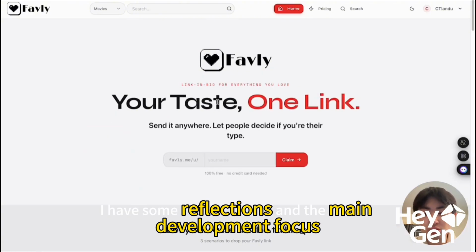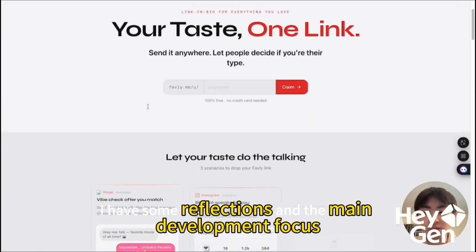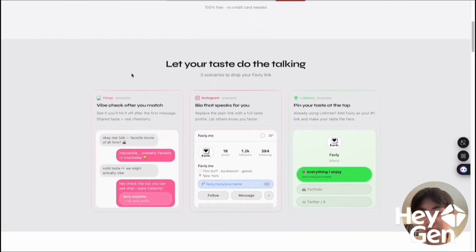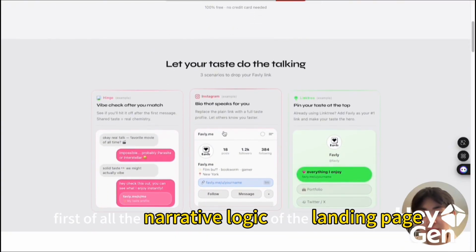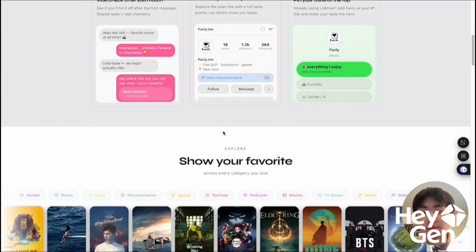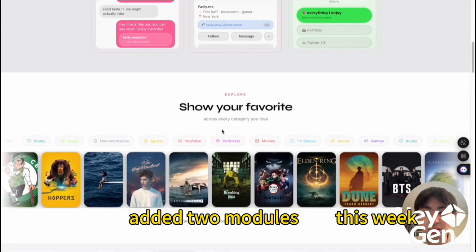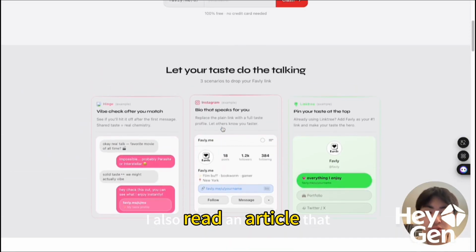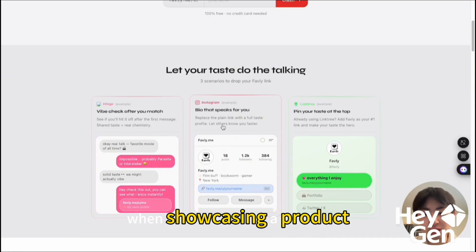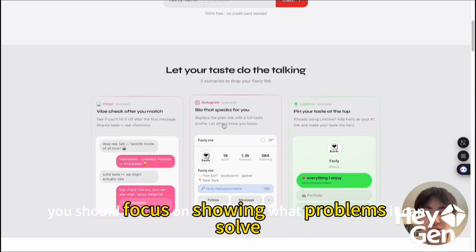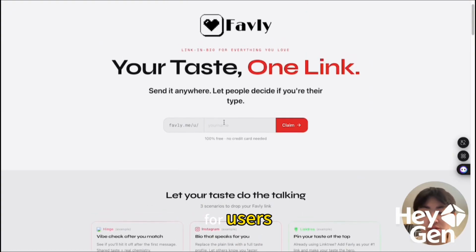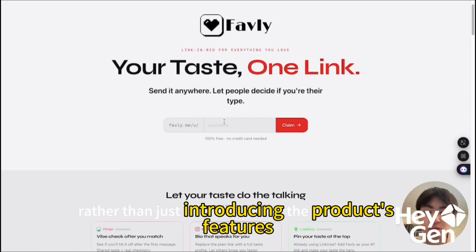Also, I have some reflections and the main development focus for next week to share. First of all, the narrative logic of the landing page might need to be restructured. Although I added 2 modules I like this week, I also read an article that said, when showcasing a product, you should focus on showing what problems it can solve for users rather than just introducing the product's features.